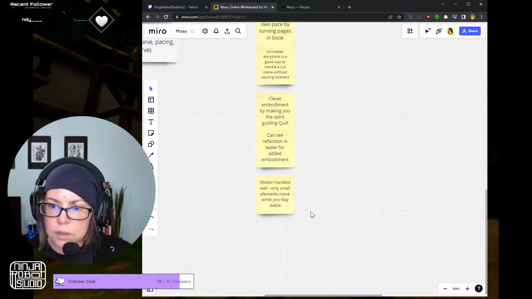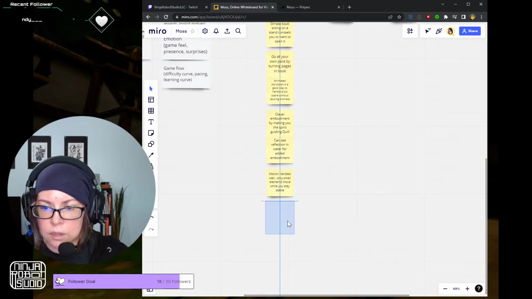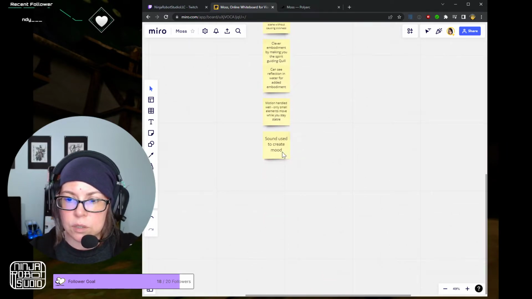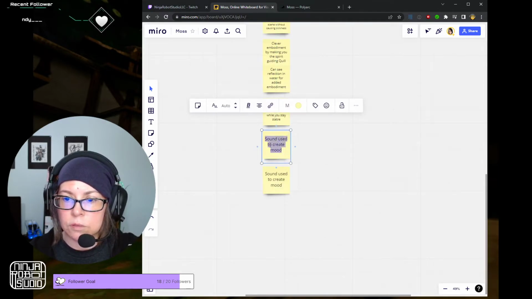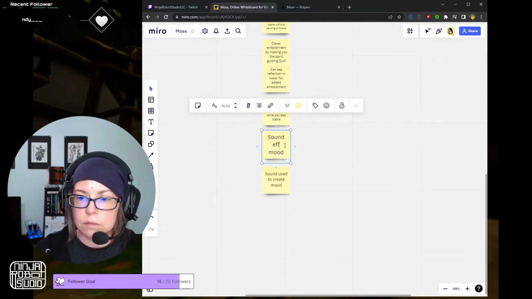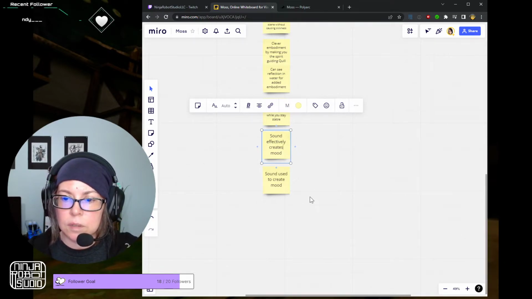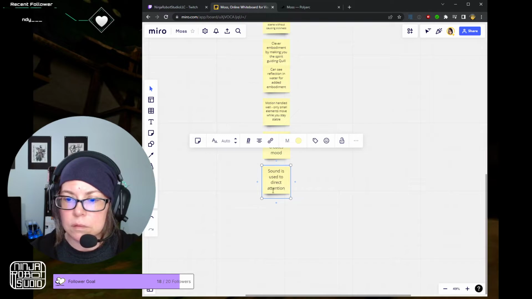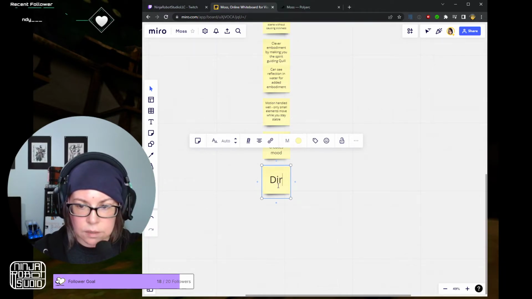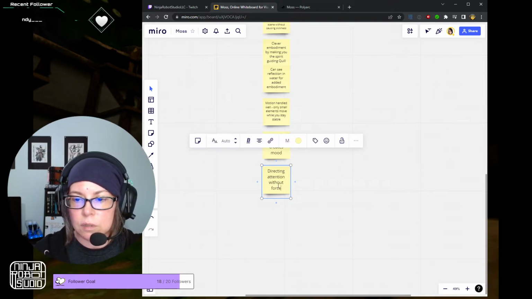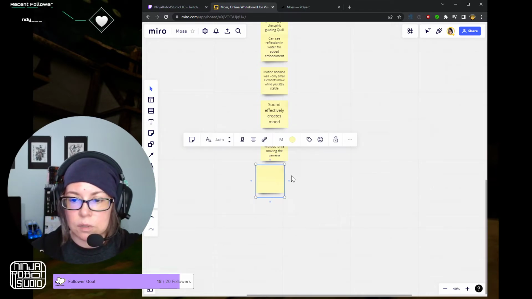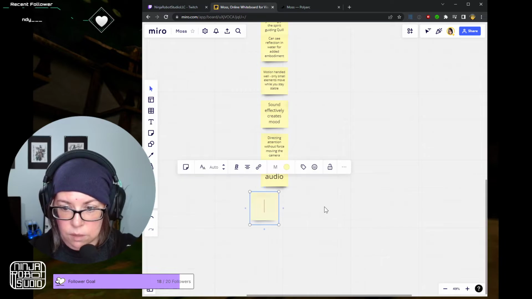They do an awesome job of using sound to create mood, which is always important. Sound is also used to direct attention. There are multiple things they've done to direct attention without forcibly moving the camera, which can make you sick. So they use spatial audio, and they use NPC behaviors.